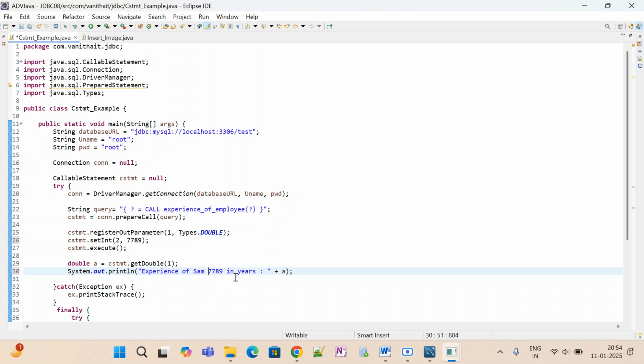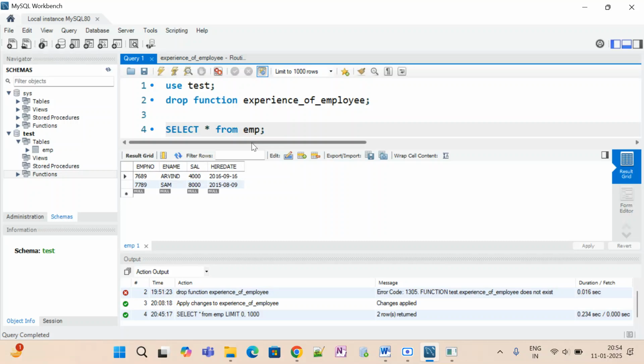Employee number is 7789 and years of experience. Okay, so I want to confirm whether it's working or not, so let me run this program. For 2016, how many years of experience did I get? 8 years 3 months, right?